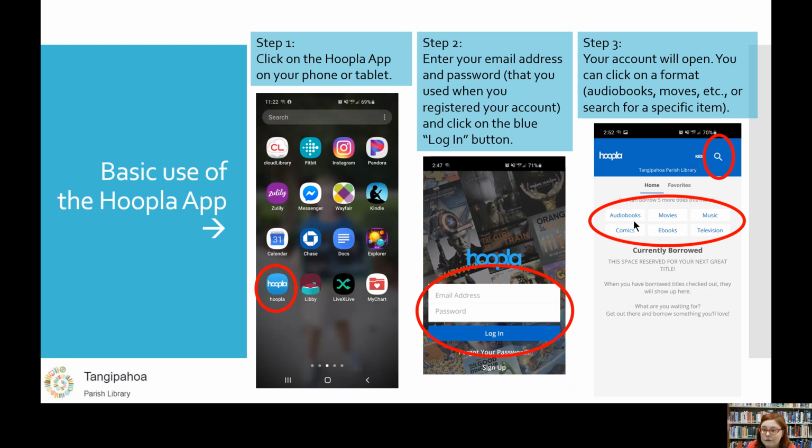You can click on a certain format to just browse if you want to only browse audiobooks, or you maybe want to look and see what television shows are available. You can click on those specific types. Or if there's a specific item you're interested in, you click on this magnifying lens.